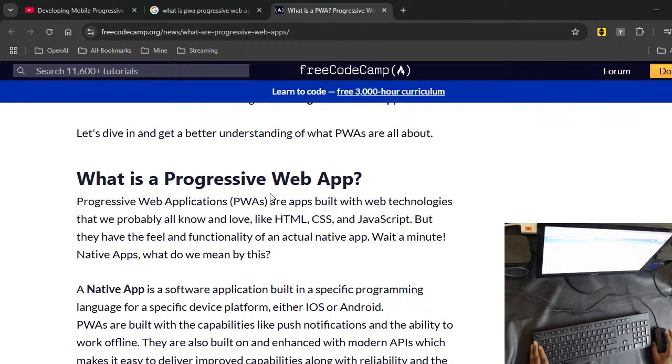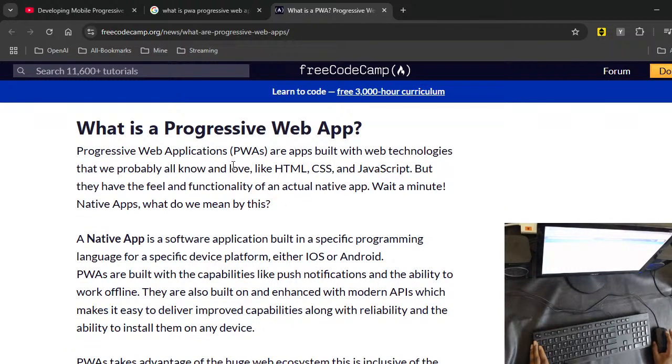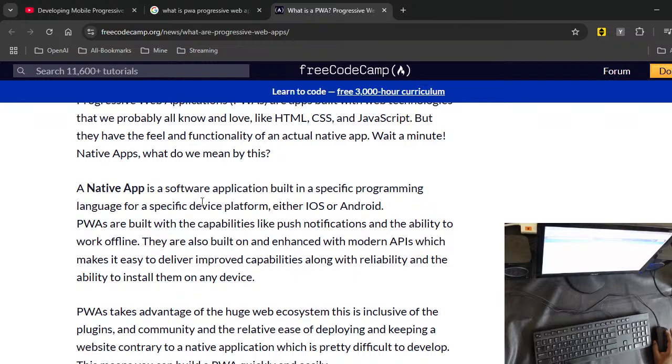What is a progressive web app? Progressive web applications, PWAs, are apps built with web technologies that we probably all know and love, like HTML, CSS, and JavaScript. But they have the feel and functionality of an actual native app. Wait a minute. Native apps? What do we mean by this? A native app is a software application built in a specific programming language for a specific device platform, either iOS or Android.